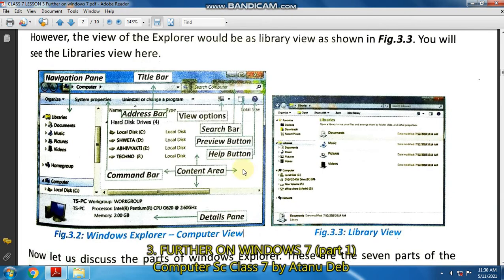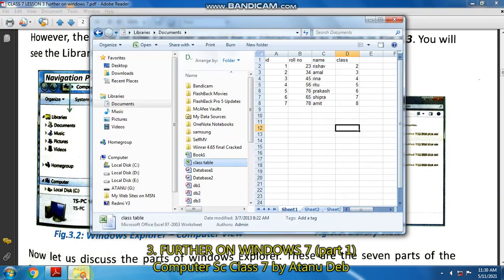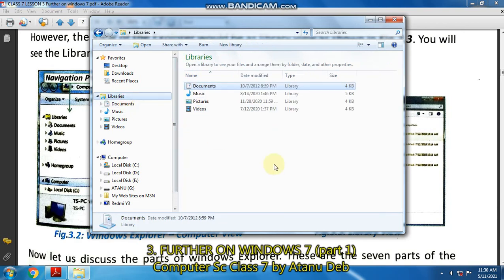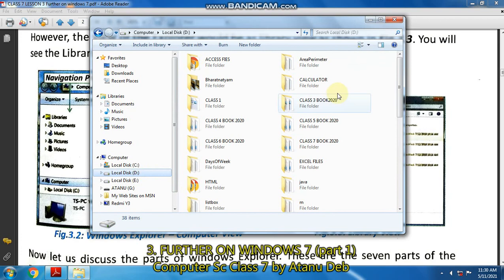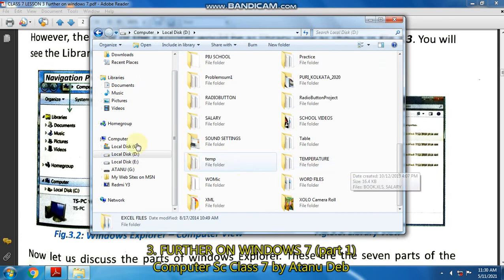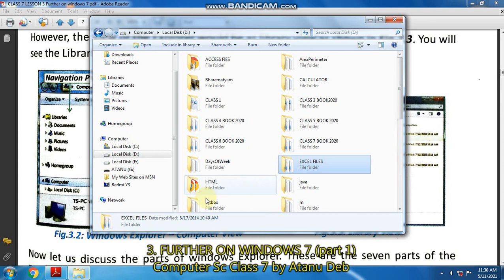Okay, that's why it is called the preview button. Then you have the content area. The content area is the area, I'm closing the preview one, where this whole white portion where the names of the files and folders are displayed. Suppose I click on D drive, this area where the folder names and file names are displayed is called the content area.